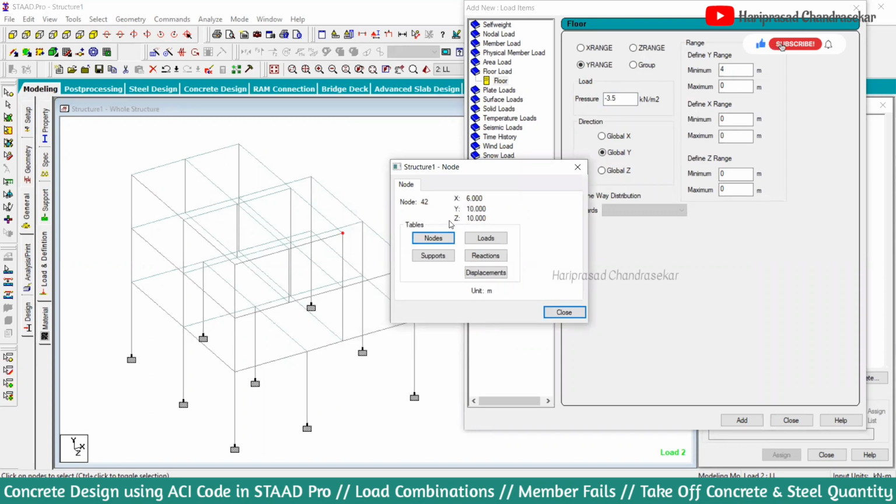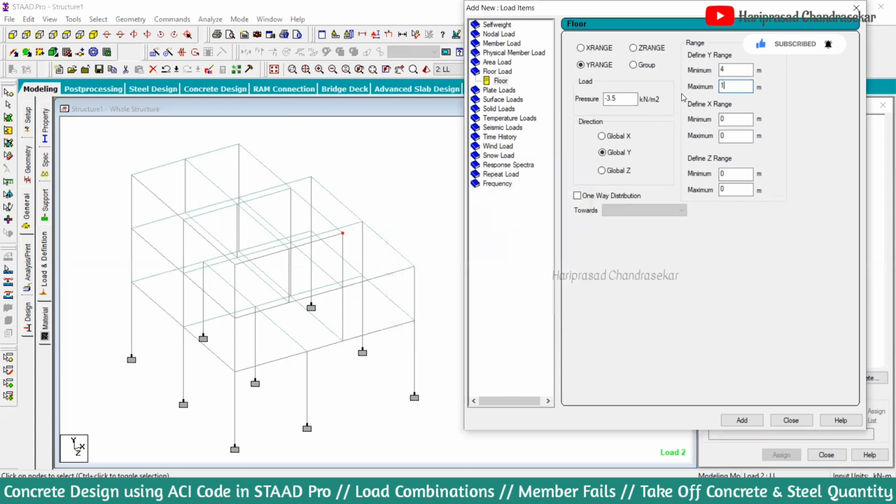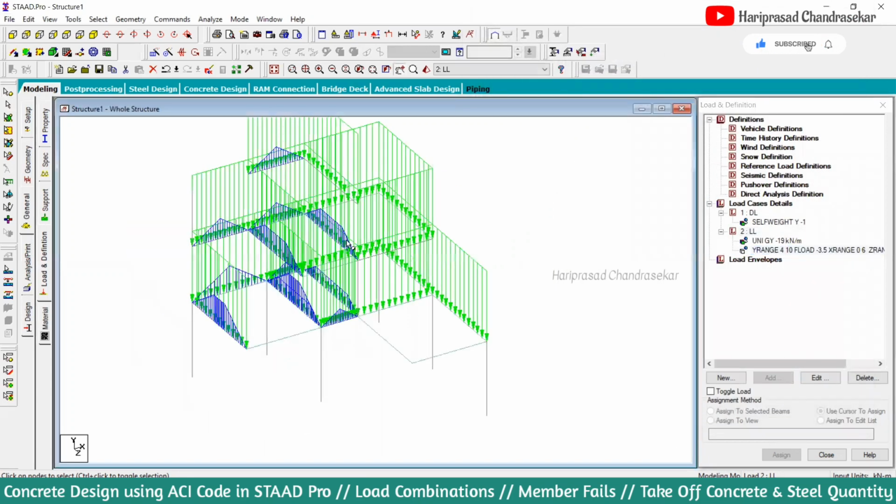You understood, right? Now I will consider the same load for the whole structure. Then 10, 10, 6, 10. So you can just put 10 and then 6 and then 10 and add it. Now you can see how the floor load is coming.